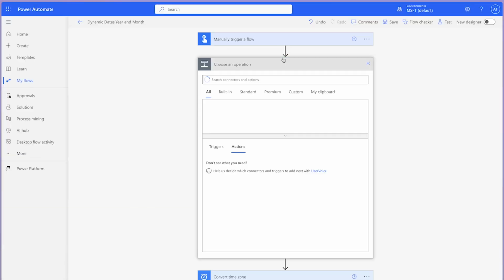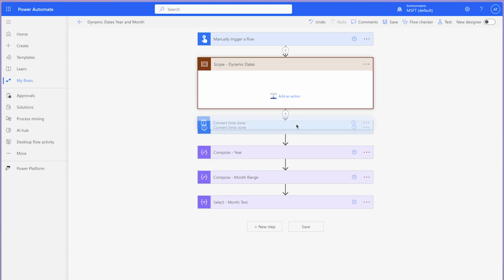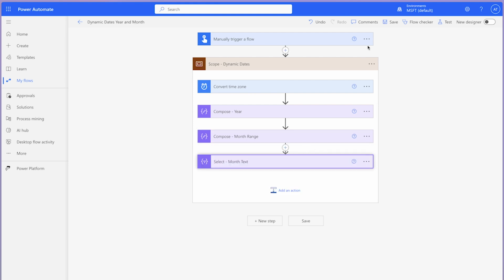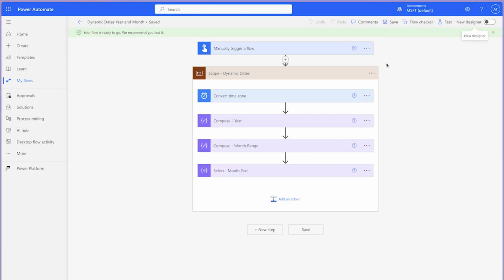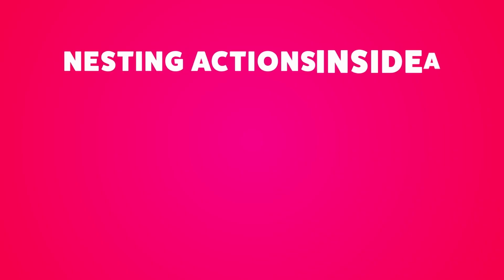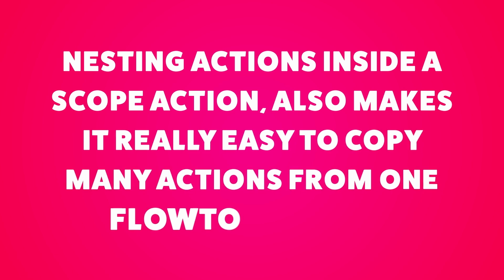Now that we've created the dynamic dates, add a scope action to group these actions together. I like using scope actions in my flows because it helps me to keep my flow organized. Scope actions also allow you to group actions together, making it easy to collapse multiple actions with a single click. Nesting actions inside a scope action also makes it really easy to copy many actions from one flow to another.